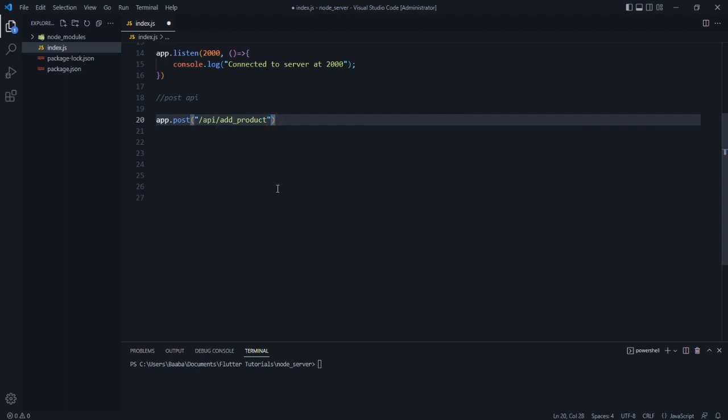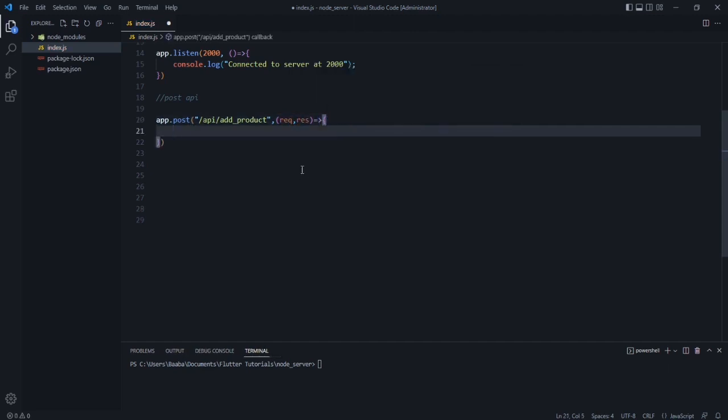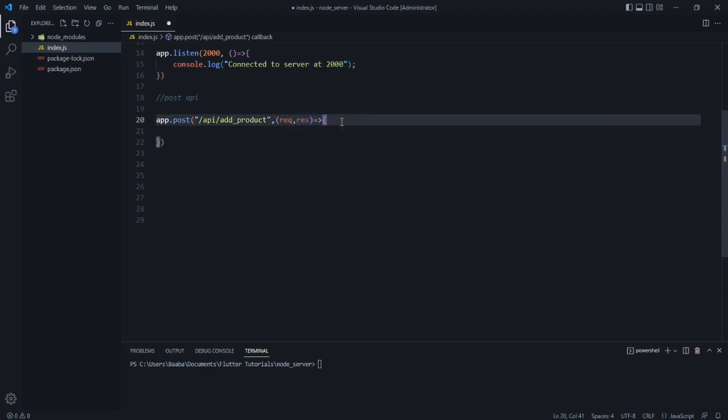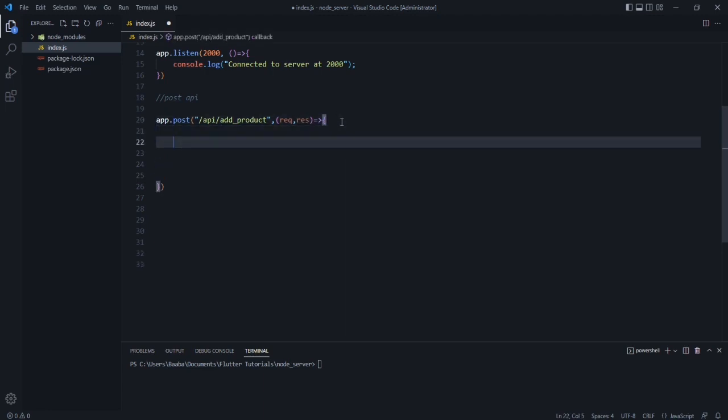So after that we need to use comma, and after that, as we created a function here, we also need to create one, but this time we need to pass the request and response also. And after that we need to use the arrow function. So whenever we send a request to this post method, it will be stored in this request, and when we want to send some response back, we will use this response variable. So first of all let's just print whatever we receive.